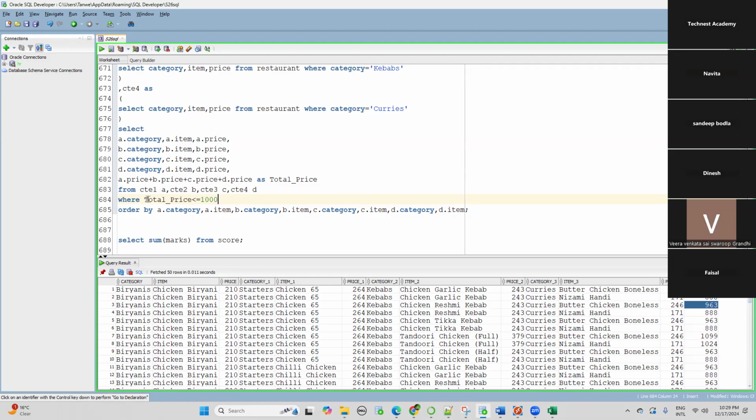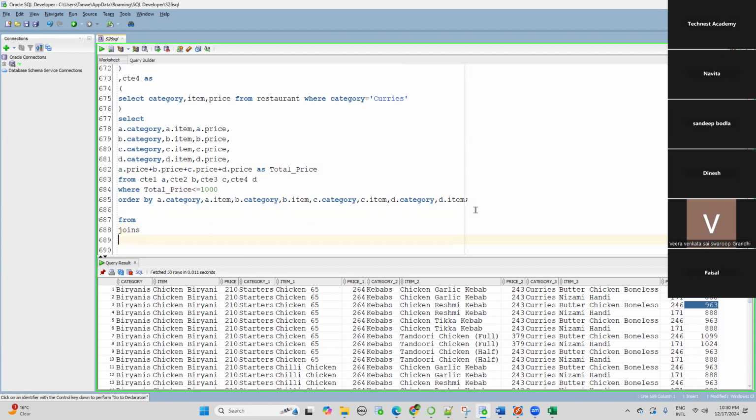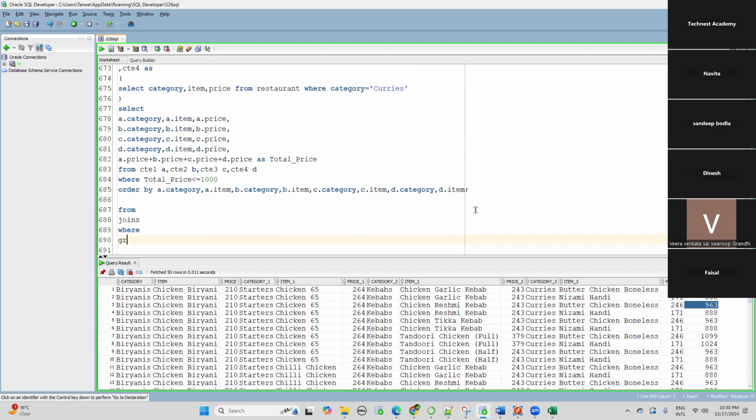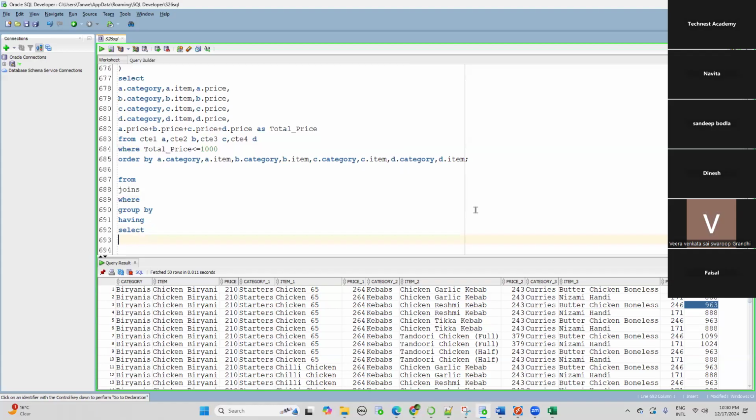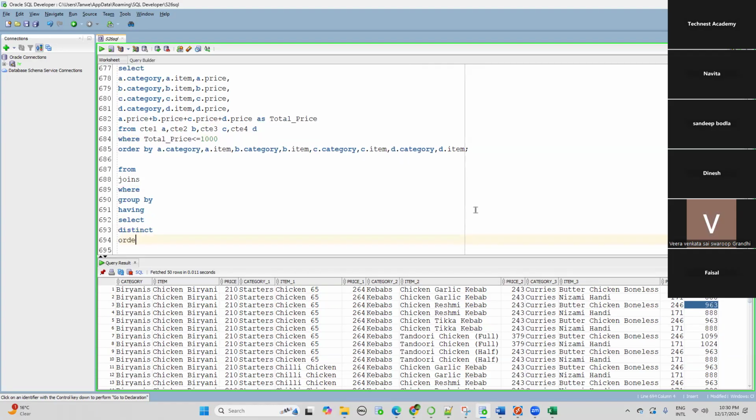Derived. Any specific terms, Sandeep? First, the where will execute from, and then it goes to the select statement. So total price is an alias, no? What's the total price here? This is the alias, right? What is the sequential order of execution? From, joins, then where, then group by, then having, then select, then distinct, then order by.